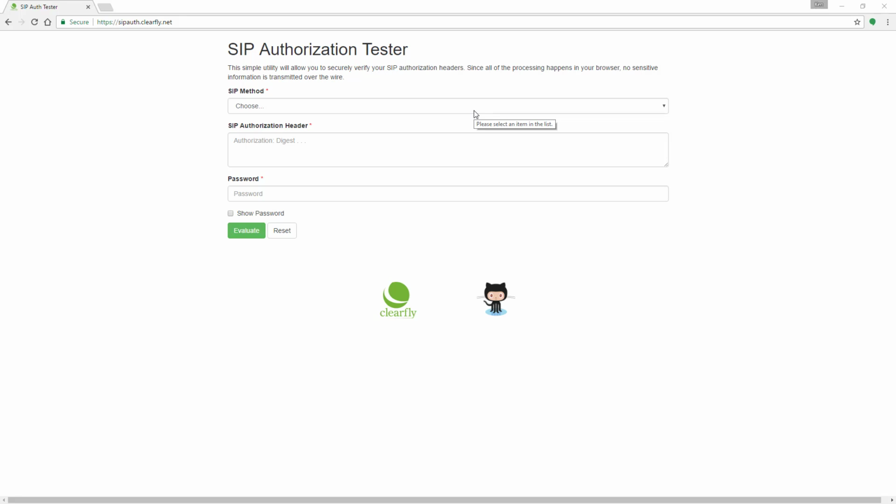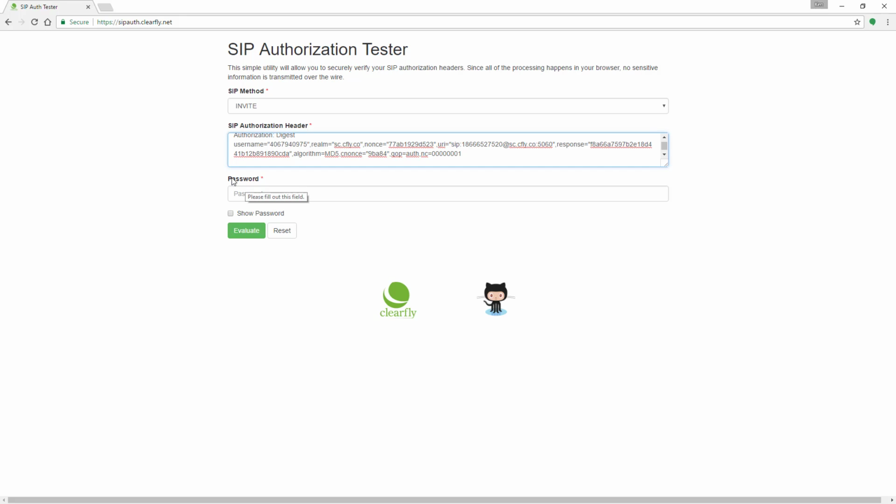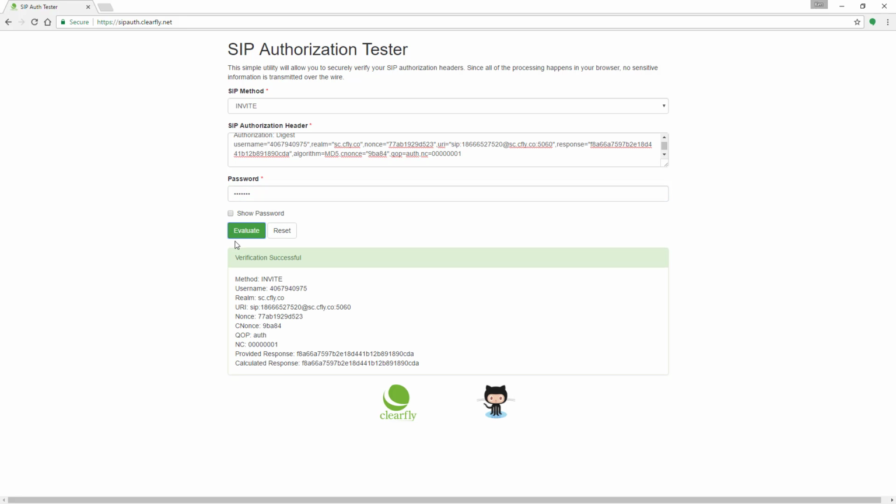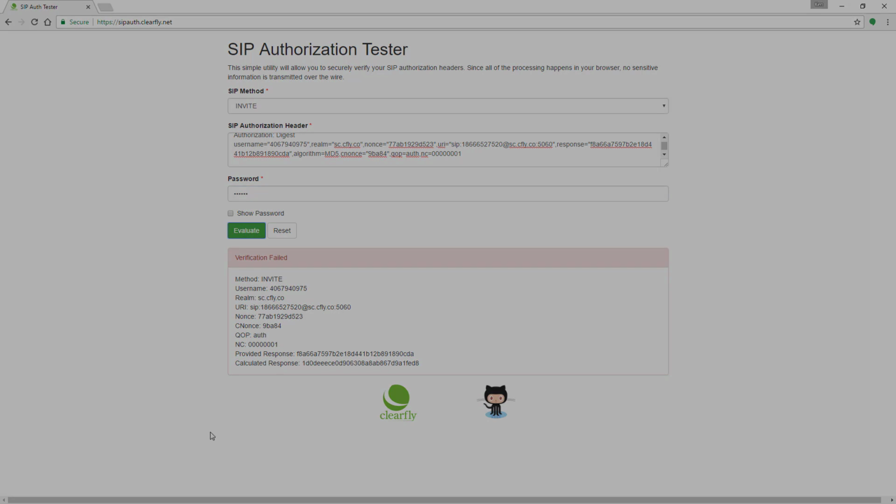To use the tool, simply browse to sipauth.clearfly.net, select the SIP method, usually REGISTER or INVITE, paste in the auth header out of your packet capture or other diagnostics, enter your password, and click Evaluate. This tool will then generate a hash and compare it to the information you provided to tell you whether or not your hash is valid. This all happens locally in your browser and no information is transmitted across the internet.